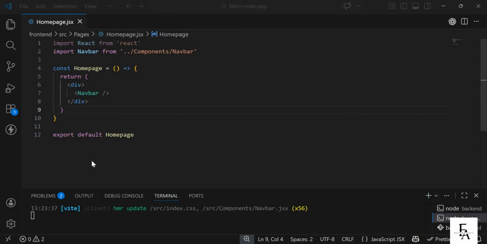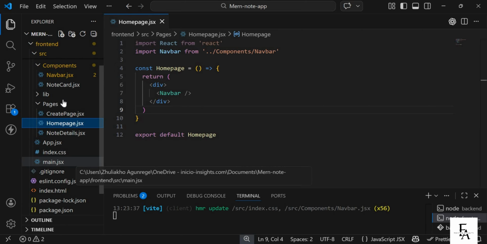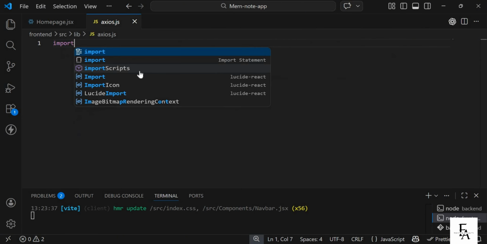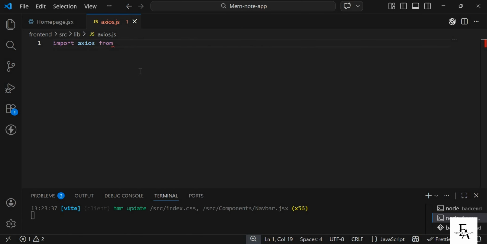But before we continue with the home page, we need to set up our Axios because we're going to be fetching and sending data. So we need to set up Axios. So import Axios from Axios package, and then we are going to get the backend URL that we want to communicate with, and we're going to store it in this variable backend URL. So our URL, http://localhost:5000/api.